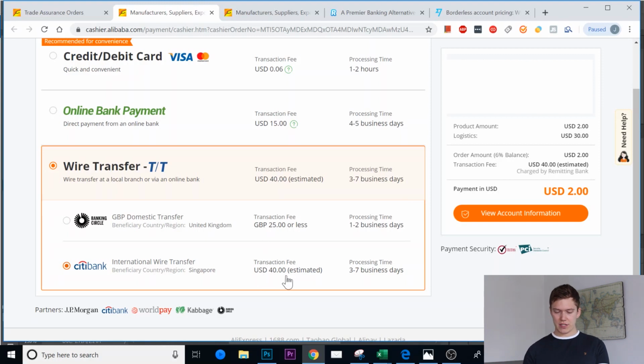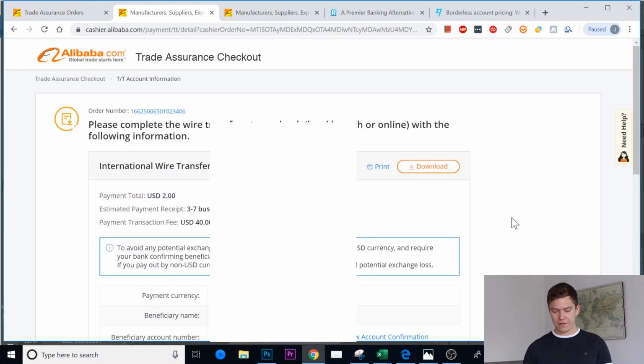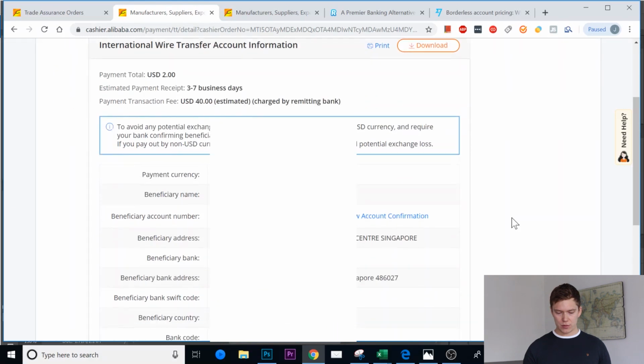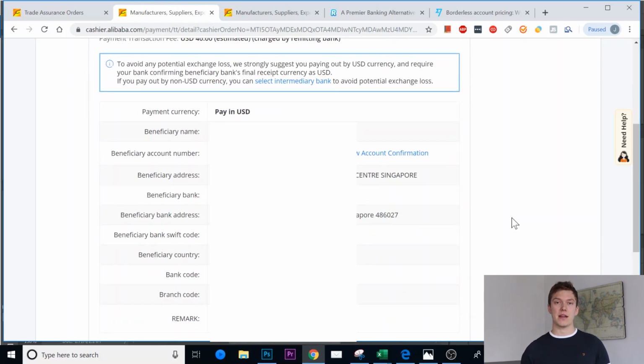Here it says actually USD $40 estimate. Some UK banks will charge you to make an international bank transfer, but later on in the video, I'm going to show you a couple of providers that will be able to do it for you for free. So click on International Wire Transfer, and then press view account information. And then what that will do is it will load up your supplier's bank details.